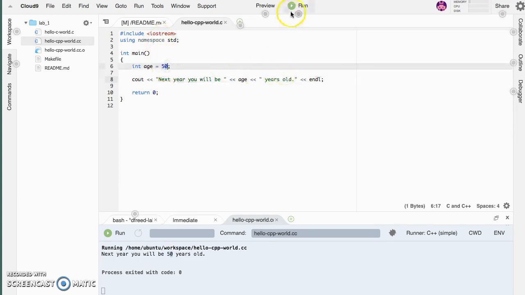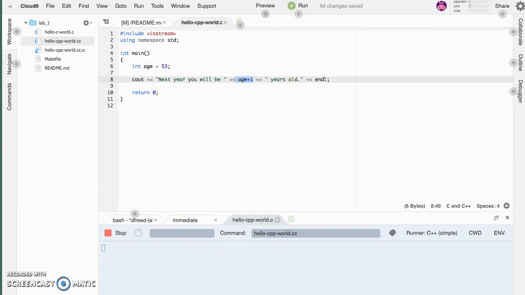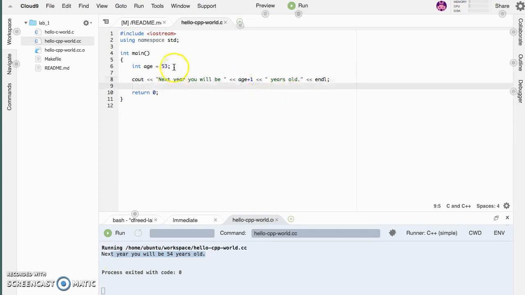So there's a couple things we could do to get that to work. One thing we could do is right here in place, we could just add one like that. So let's make it right. I'm 53. There we go. So next year you will be, and it should be 53 is going to get substituted in for that. And then it adds 1, so it should be 54. And we should get an output of 54. So let's run this and see what we get. Voila. Next year you will be 54 years old. And that works.